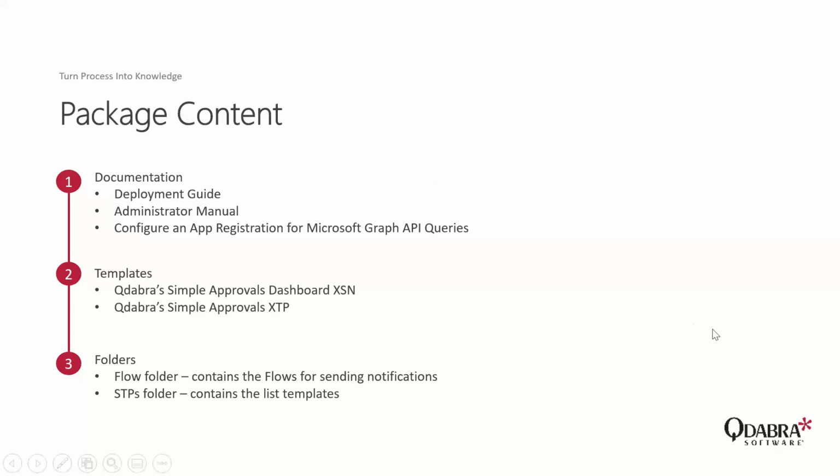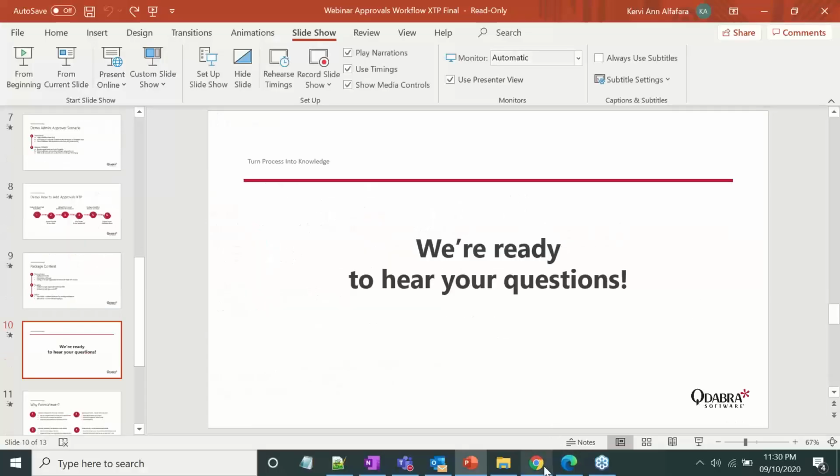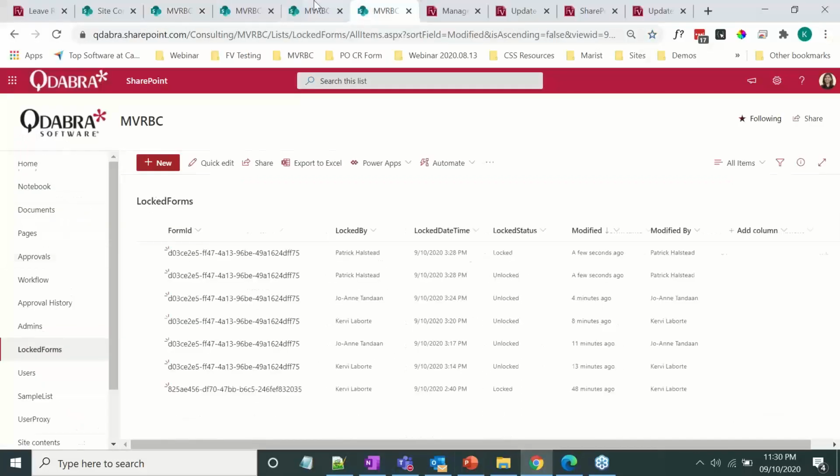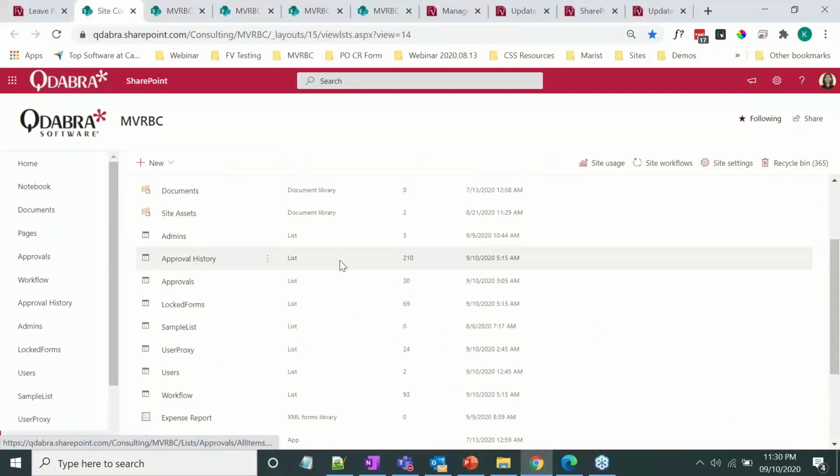And actually, there's more than that. There's a bunch of list templates, right? So how many lists does it use, Kirby? It's like 3 or 4? There are 6. And what are those 6 lists? Can you show them real quick? Yep. Even though it seems like a lot of lists, you'll be using the same centralized solution for all of your forms. So you've got these approval history, approvals, admins, locked forms, sample.